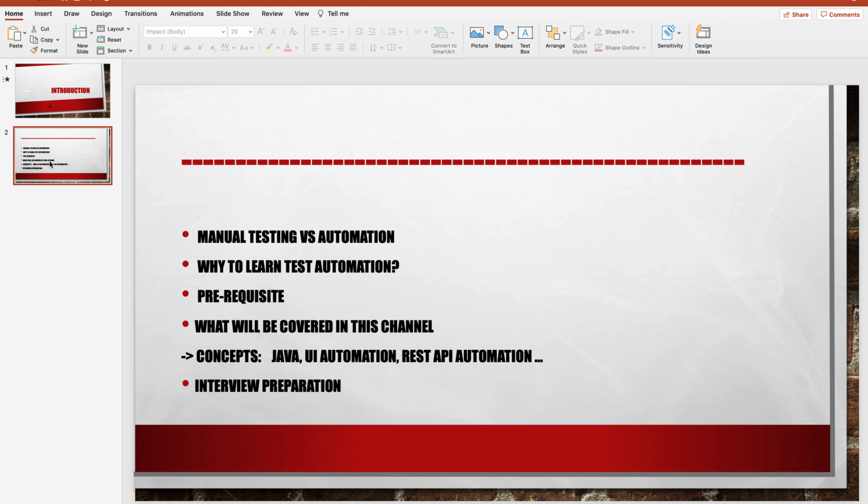I hope this will help the people who are getting into the test automation area, and also the people who are preparing for interviews, and the students.